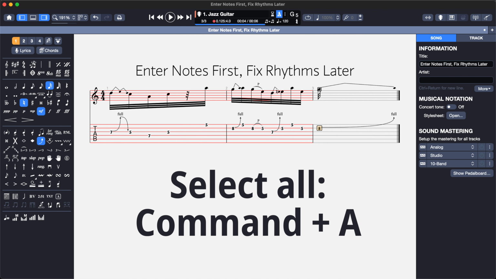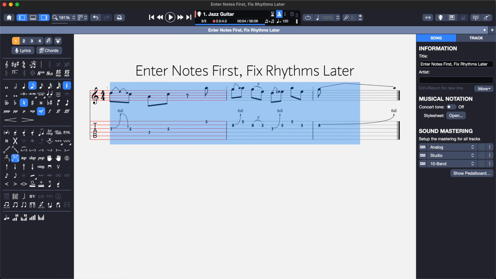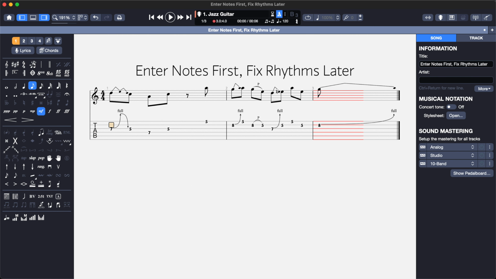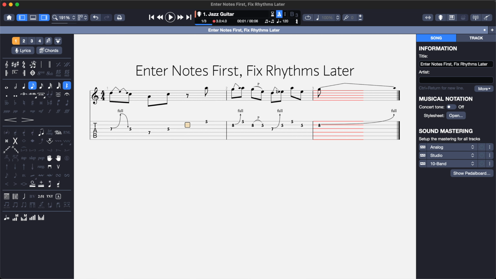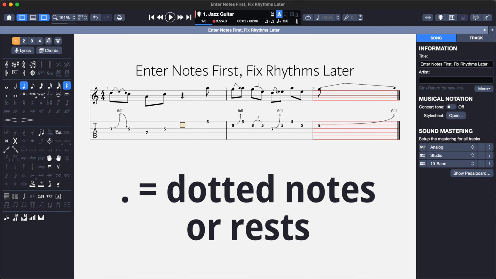I'll hit Command plus A to select everything, then use the minus key to change the note values. If most of the notes will be quavers, it makes sense to set that value now. I can now go bar by bar and clean things up. Any red bars tell me the rhythms aren't adding up, too many or too few beats. In bar 1, I'll select the rest, hit the minus key, then add a dot by pressing the full stop key. That fixes the bar.